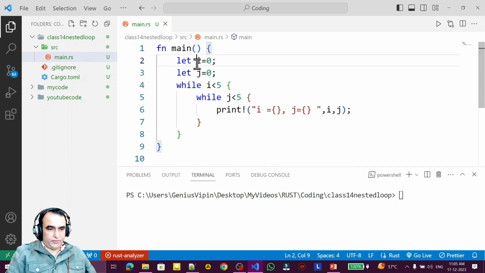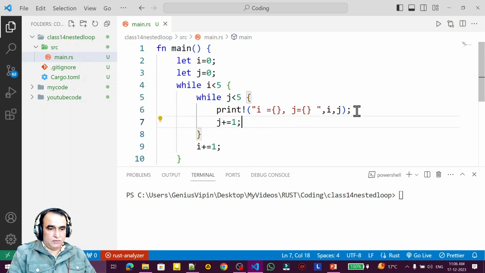We have two variables i and j, then I initialize i from 0, j initialize from 0. While i less than 5, that means we have to run this loop, and after that I say i plus plus like this, and after printing this I say j plus plus like this.